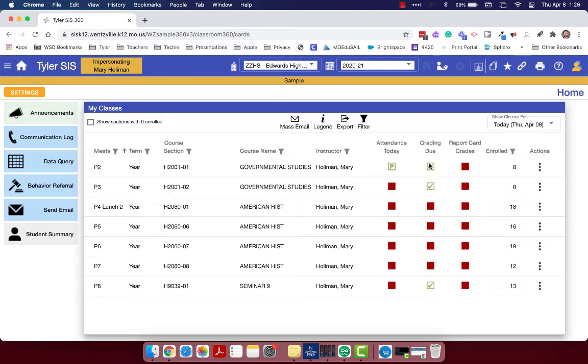There is grading due. Basically what this is showing, if it's red, it means that the due date of an assignment has passed, and it's basically just giving you a notification that there's something you probably need to grade, and then the check mark means you're all caught up. And report card grades will be activated when the report card cycle opens and you need to actually put in report card grades. So that's a couple of those indicators there.